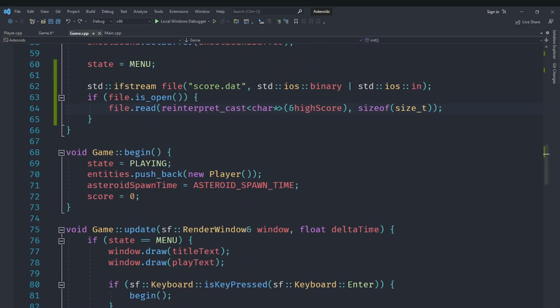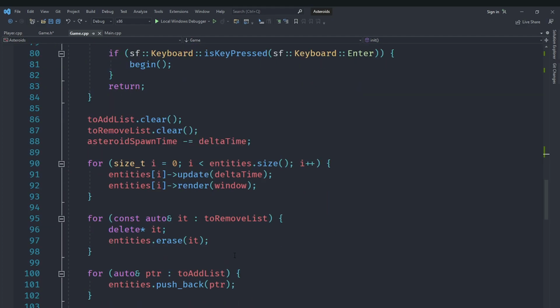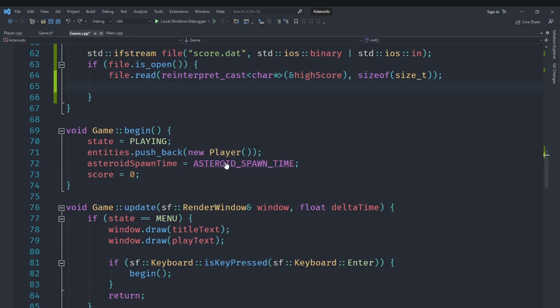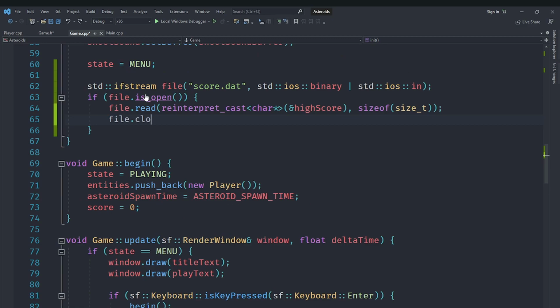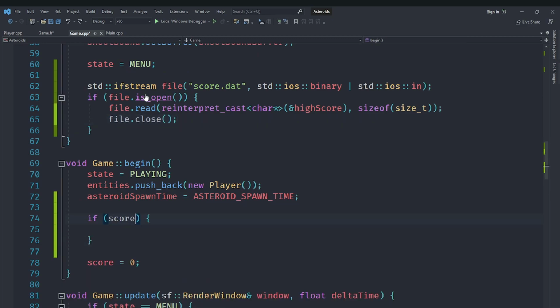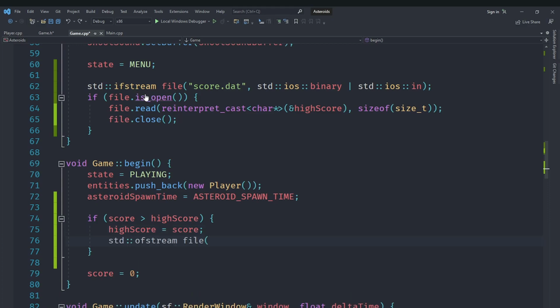Okay, that's pretty cool. Now let's go ahead and actually update this high score. Whenever we call the begin function, before we reset the score to 0, first make sure you close the file after doing this, or else it might cause problems. So we're going to go here and check if our score is greater than high score. If that's the case, we're going to set our high score equal to the score, and then we'll open up another file.